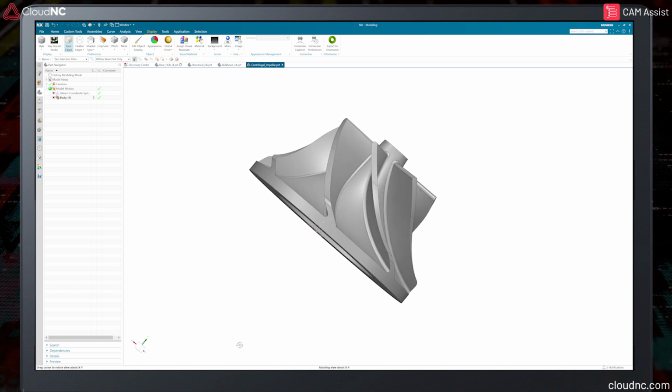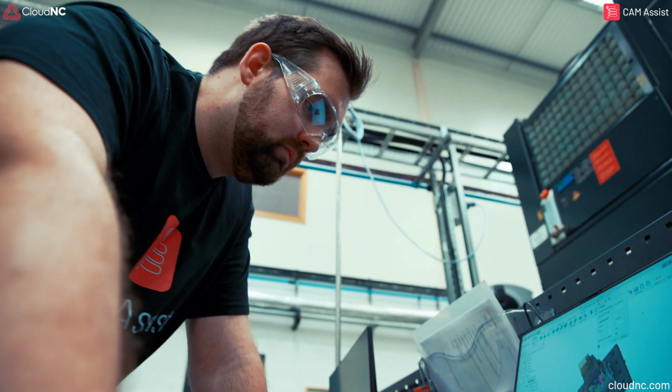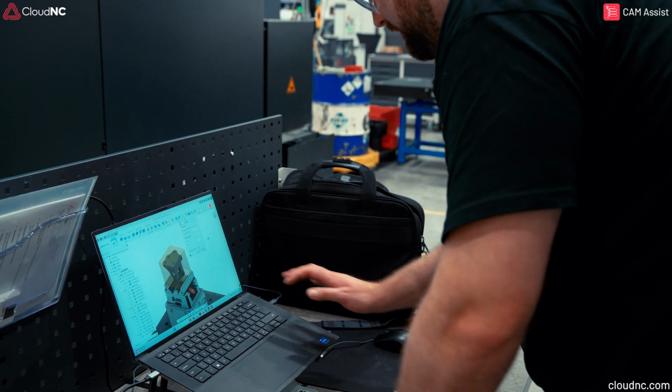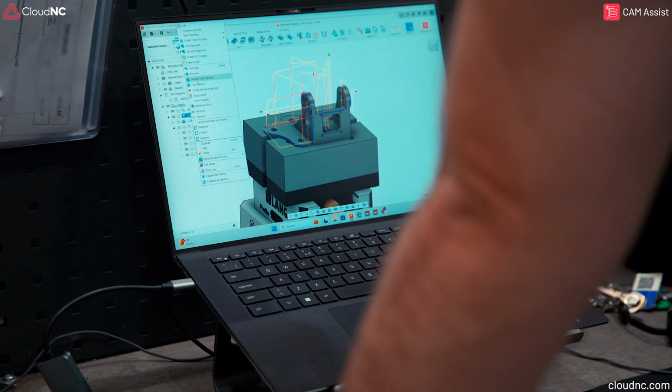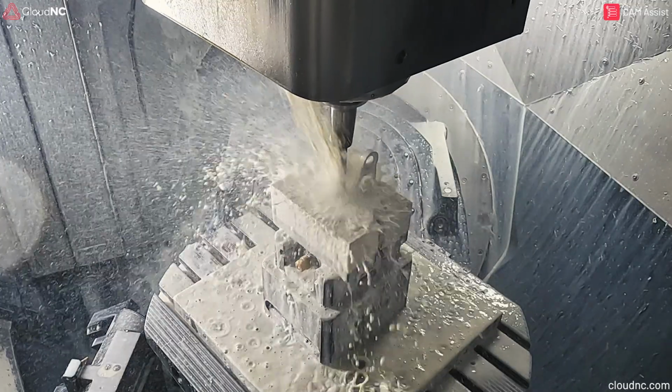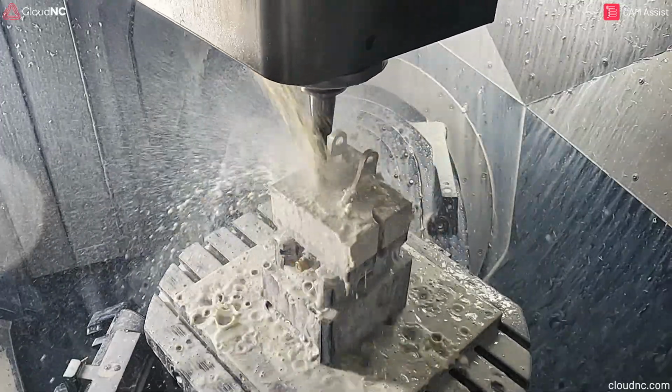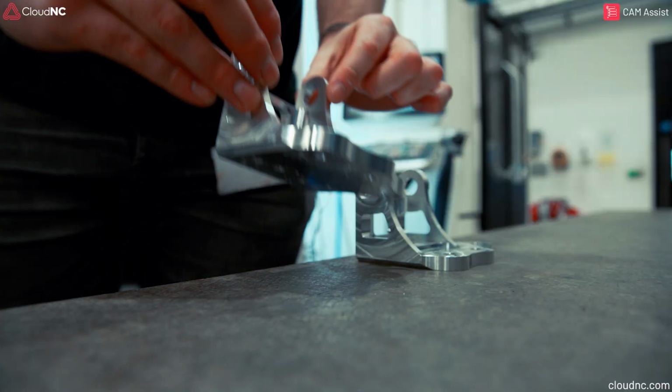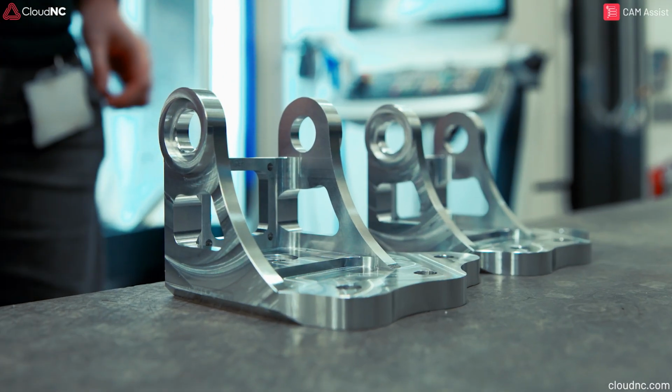So to conclude, AI is a very powerful tool that will amplify the efficiency of your shop. But just like a good employee, CAM-Assist needs to be given all the necessary tools and information to provide the best results, allowing the AI to perform to its maximum capability.